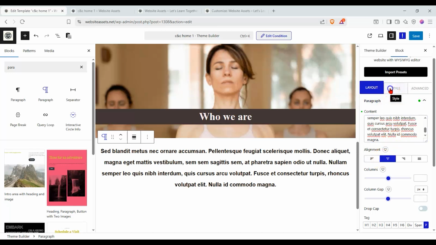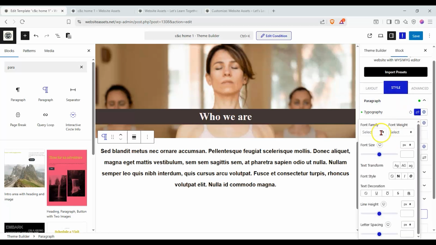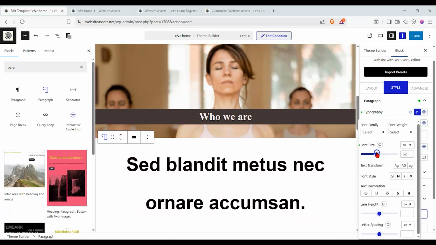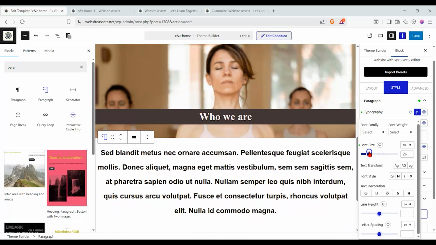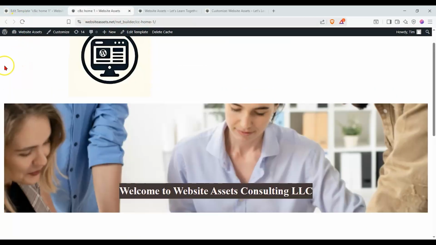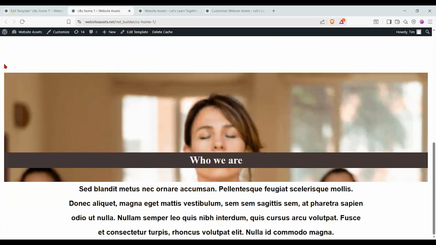Okay, I'm pretty happy with that, but if you wanted to change the typography, you can do so over here. We can change the font size to be a certain size. Right, you can make it 26 or something. Save that, and now we will have our front page over here.